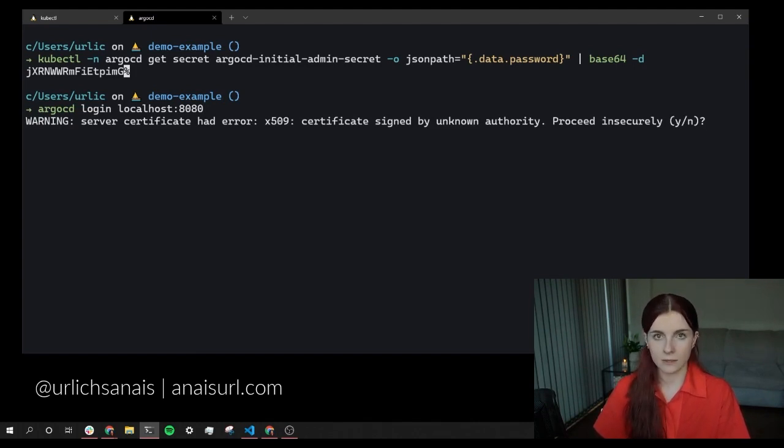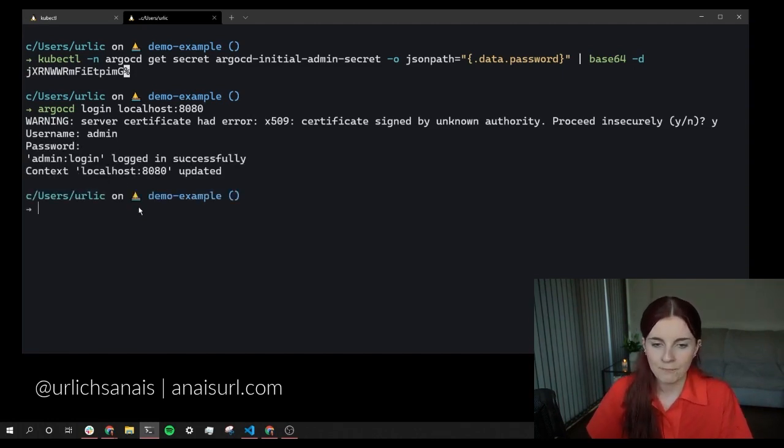Now it's insecure because it's not SSL protected, meaning it's just like, oh, this is not secure. My username is admin and the password is what I just referenced above. You can see it either way. Now I'm logged in. Now I could also go ahead and open the UI. I just logged in here through the terminal, so I can use the terminal later on.